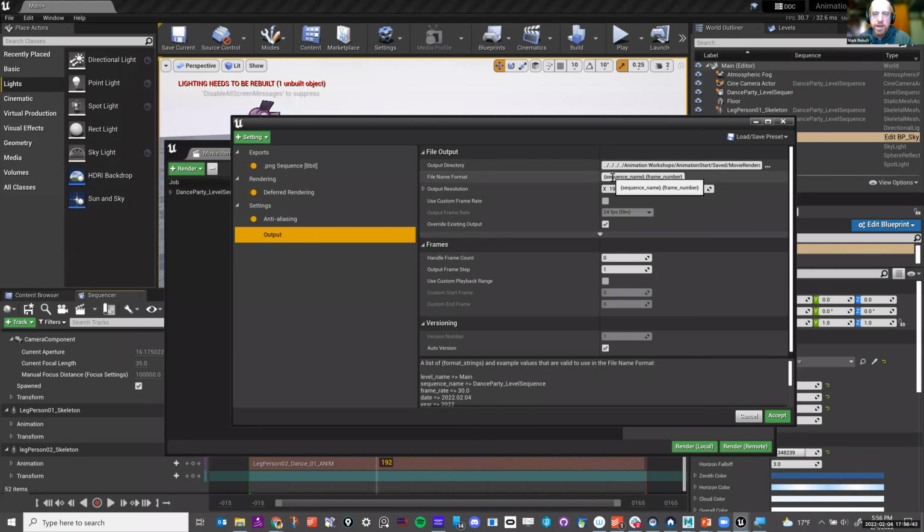And then it's going to be named the sequence name and the frame number. And this is the resolution. If you want to change any of that stuff, you can change any of that stuff, the frame count and all this. And if you hover over the words, it'll pop up an explanation of what the things are.